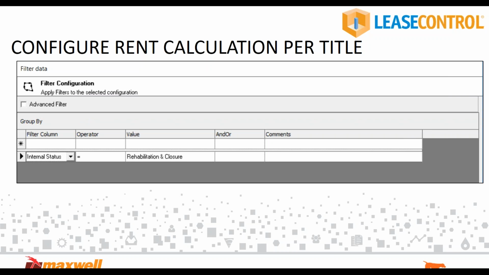In this case, we've used the internal status field to denote the title's operational status. So it can be care and maintenance, subject to mining, or in this case, rehabilitation and closure. However, as different companies have different requirements, there are several other fields which may be used for this purpose so that titles can be filtered accordingly.